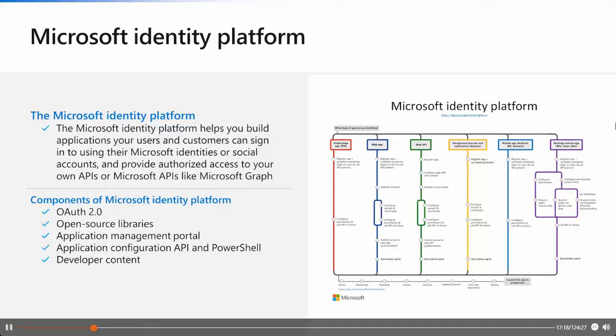Then of course I also have developer content, developer documentation that explains all of this really well. I have the application configuration API. I have support for PowerShell and Azure CLI, so that programmatically I can configure my application through Microsoft Graph APIs and things like that. So basically, in a nutshell, for developers, the Microsoft Identity Platform will offer integration of modern innovations in the identity and security space.